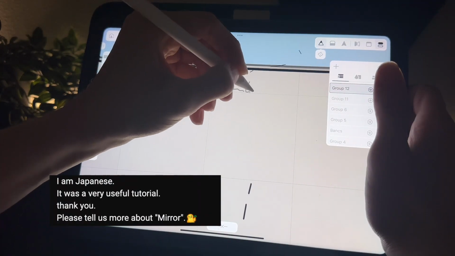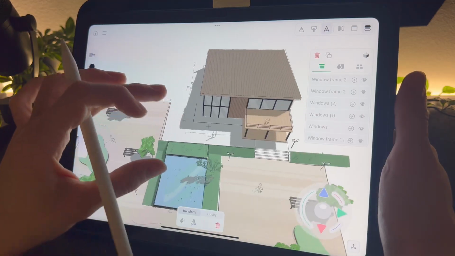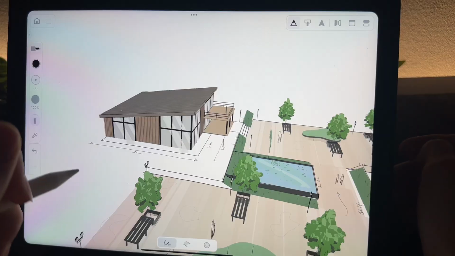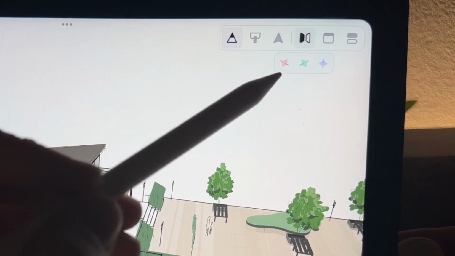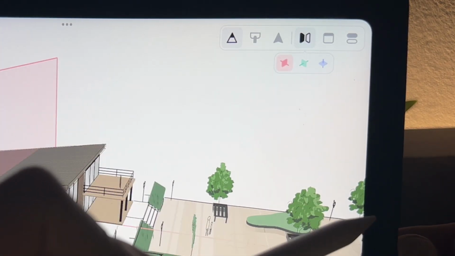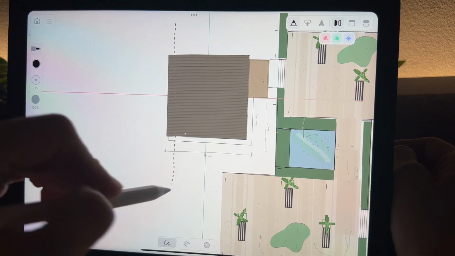I'm Japanese. It was a very useful tutorial. Thank you. Please tell us more about mirror. Hi, first, I love Japan. Thank you for the comment. So the mirror tool is for creating symmetrical sketches. It's right there and there are 3 axes below it. Tap on any of these to activate the mirror for that axis.